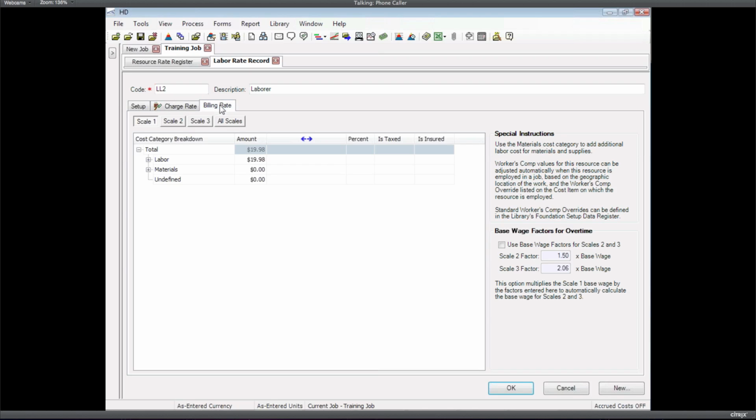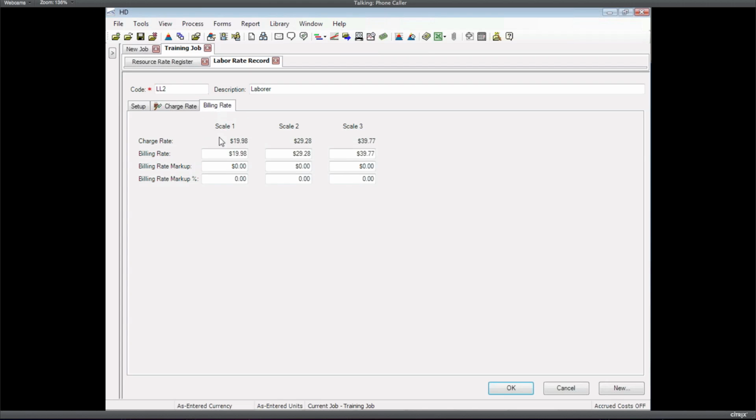But we can also specify a billing rate for this resource. Same thing applies here on billing rates. We can have a corresponding billing rate for each of our 3 scales. And by default, your billing rate is going to equal your charge rate, your internal cost rate. That's how it just works by default. But if I wanted to specify a markup, say I want to put a 10% markup on my cost to drive my billing rate, that's all I've got to do. I just enter 10% on top of 1998, which gives me a billing rate of 2198.